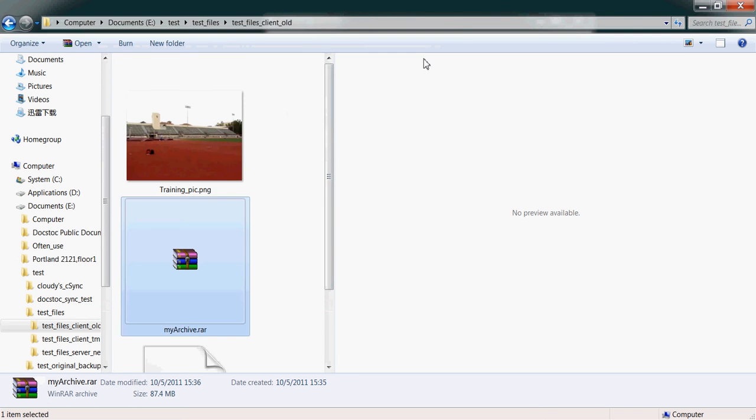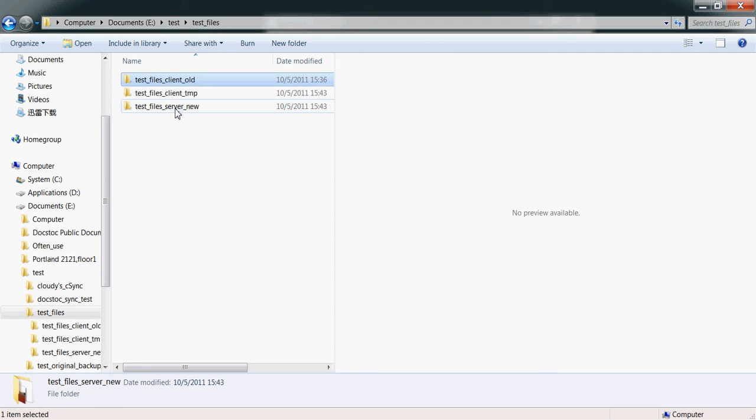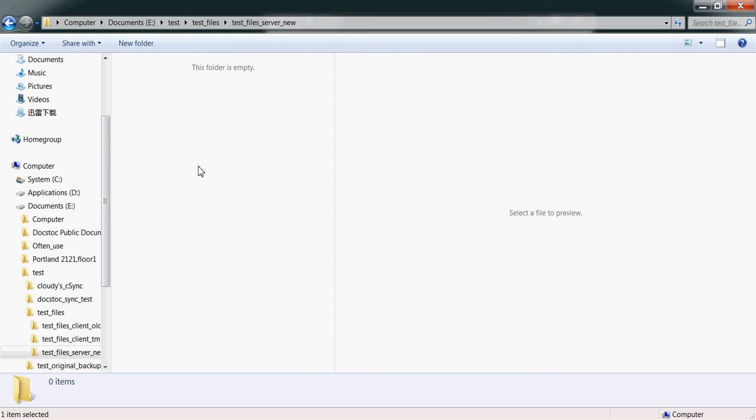Okay. Now it's an imitation of uploading the file. Let me copy this file from this folder to the server side folder. Okay. Now suppose these two files are synchronized in both client side and the server side.